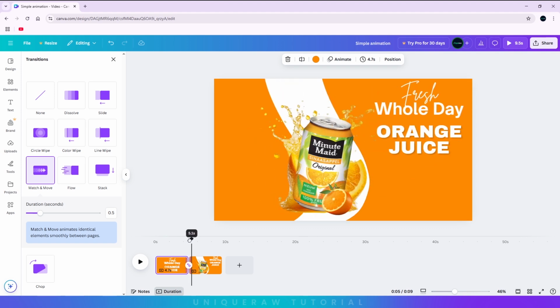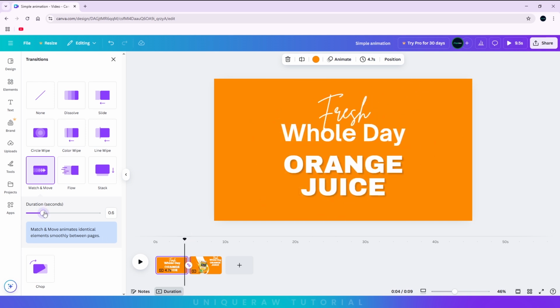And that's it. Now you've created a simple yet elegant product animation in Canva that can help make your product stand out.